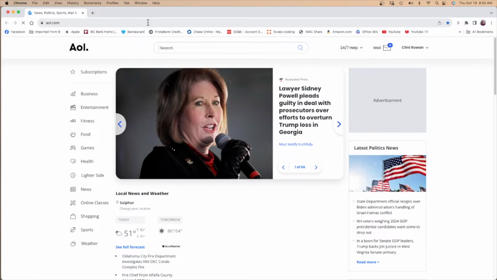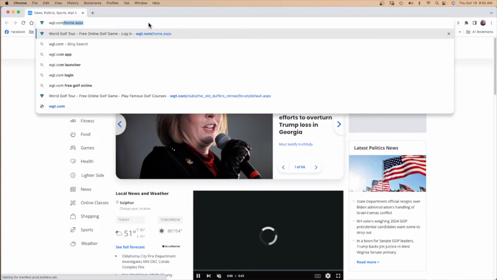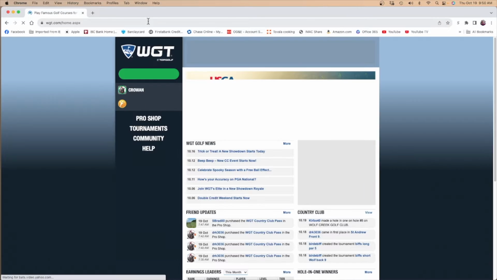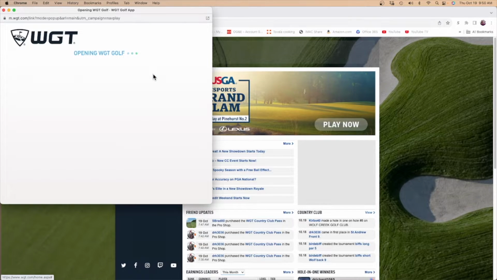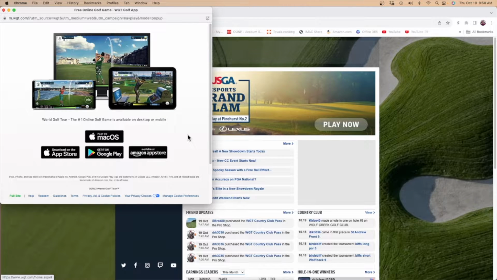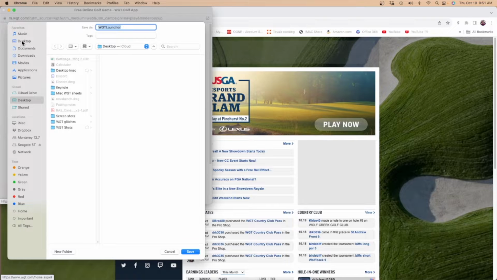You basically bring up your browser, Google Chrome is what I use. Go to WGT.com. I'm automatically signed in, but even if you're not, you'll get this Play Now. Click on Play Now and it'll open this window right here, which is the one that Safari doesn't allow you to open. And instead of going to the App Store, the Google Play, or all that, you want to click on Play on Mac operating system. I download the WGT launcher to my desktop, so select Desktop and Save.